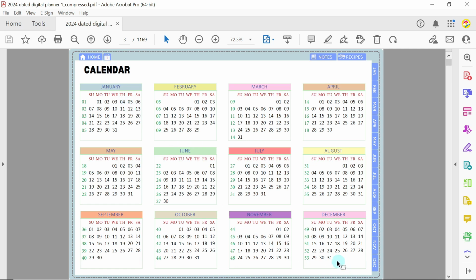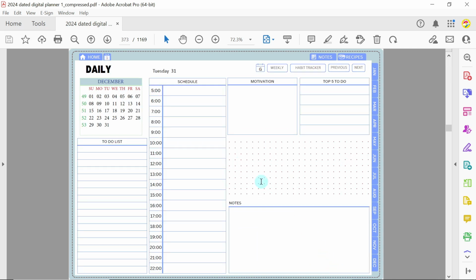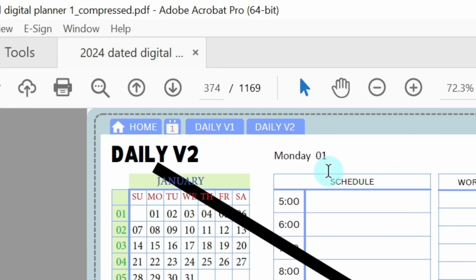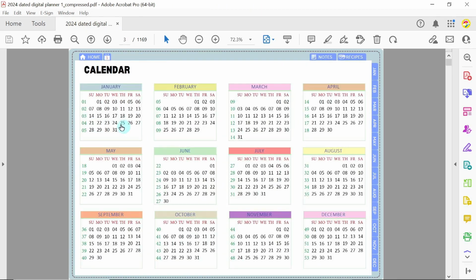Go back to our PDF and open it. Then navigate to the first and last pages of the daily 2 layouts to find out the page numbers you need to delete. This way, you'll know exactly which pages to remove.